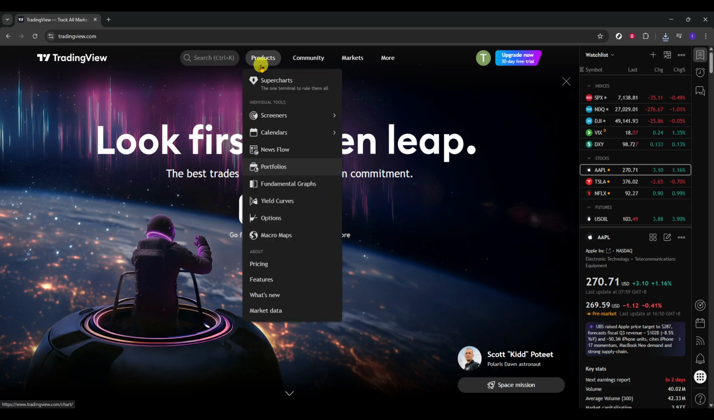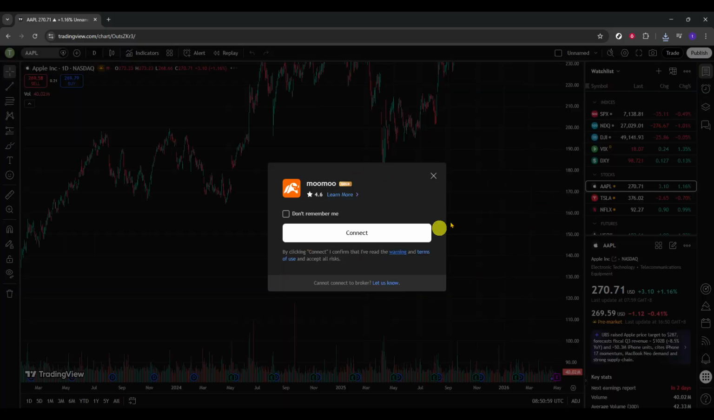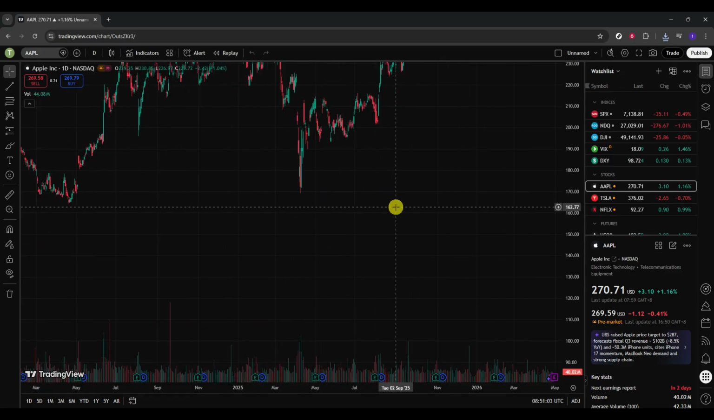Hover your mouse over Products to reveal the dropdown. From the list, choose Supercharts. This opens TradingView's full charting interface, which is the place you'll use to view markets, draw on charts, and later access broker connections. Give the page a moment to load. It should display a large chart area with toolbars on the sides and menus along the top.